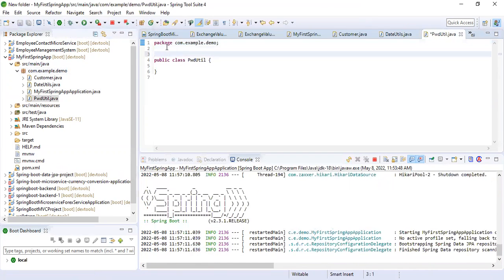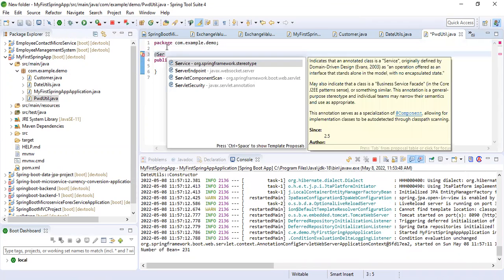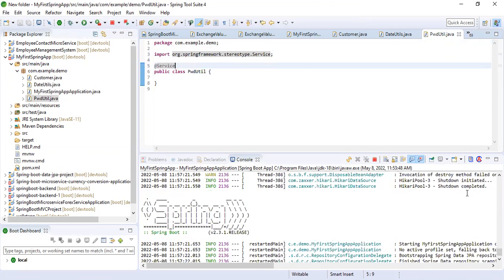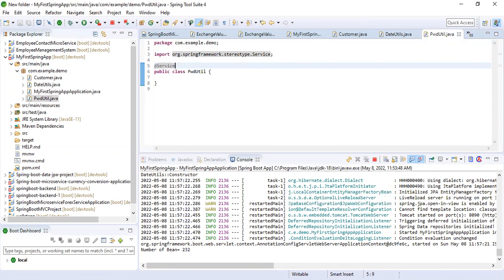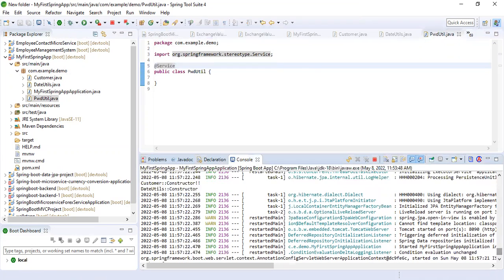Now in this PasswordUtil class, I annotate this class with the @Service annotation. Now when you start the container, you can check how many bean objects are created. There are 3 new beans created. You can check here Customer, DateUtil, and here we have PasswordUtil.